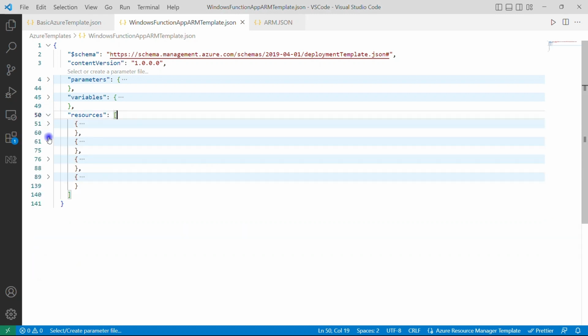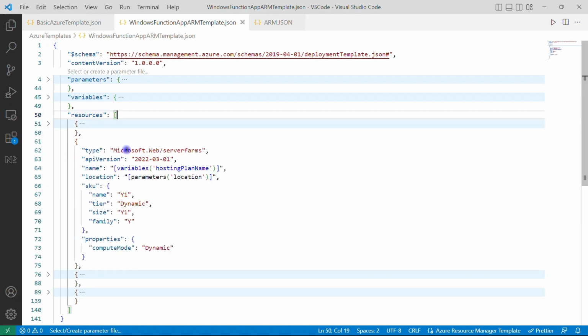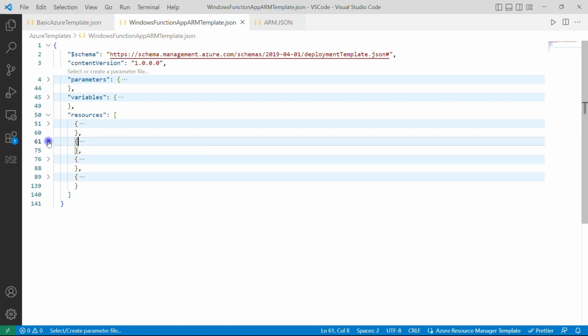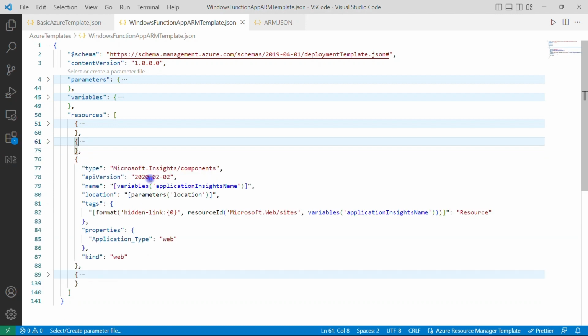First one is fine. Let's move to the second one. The second one is the web server farm, which is actually our hosting plan name that we want to use. SKU is Y1, it's dynamic, size 1, and Y1. Don't worry, all these properties are given on the Microsoft Azure portal. You can go there and check it. You will find it very easy, and I will show you just after this, after deploying. And another one is the Microsoft Insights component. This is the App Insights, which is recommended by Microsoft.